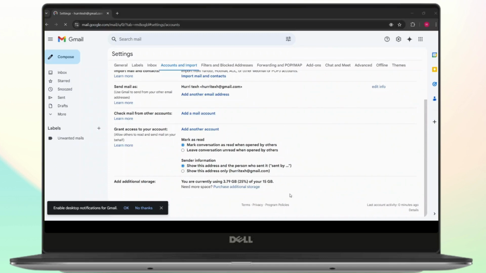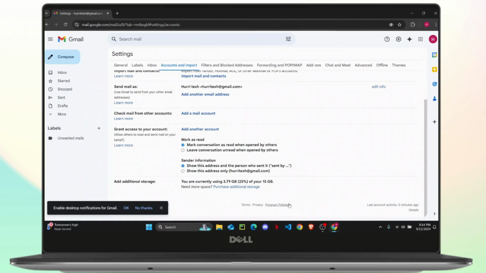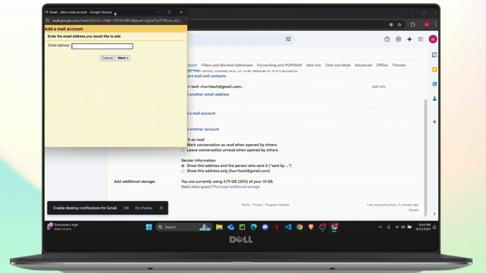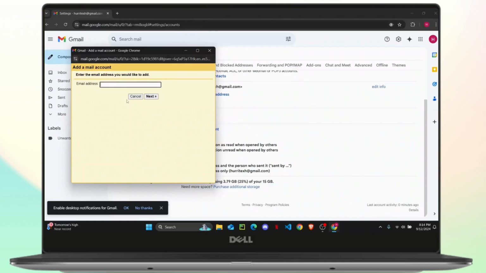This will open up a new tab or new window on your device, like so. As you guys can see here, I have a new window open, and it will look something like this. Now here you will have to enter your email address. If it's a Hotmail account, you can enter that, or if it's an Outlook account, you can enter that as well. So I'm just going to enter my Outlook account.